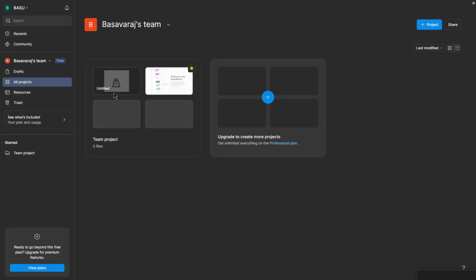Once you're on the home screen, look for your team projects. For example, if you're part of a team like Basavaraj's team, you'll see it listed here. Click on that team name, and it should take you to all the related projects under that team. This is a great way to keep everything organized and in one place.